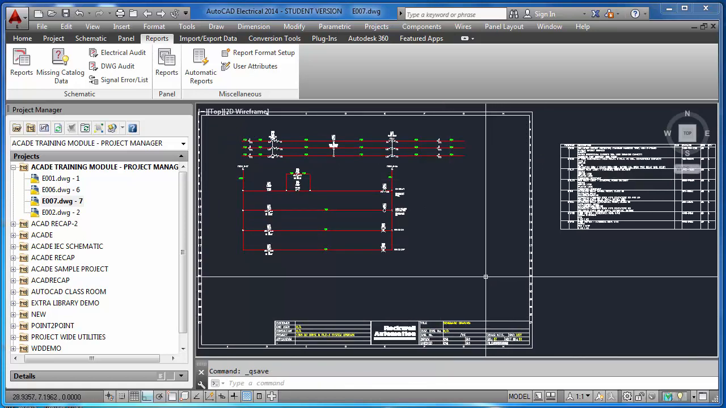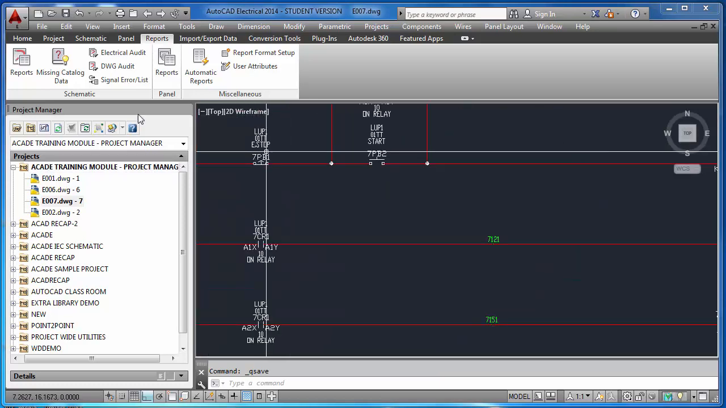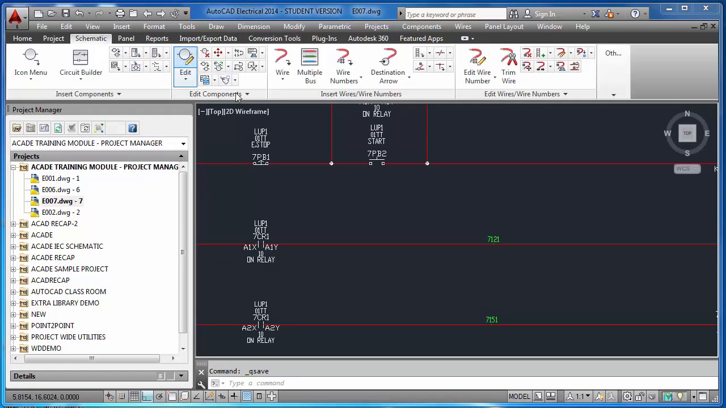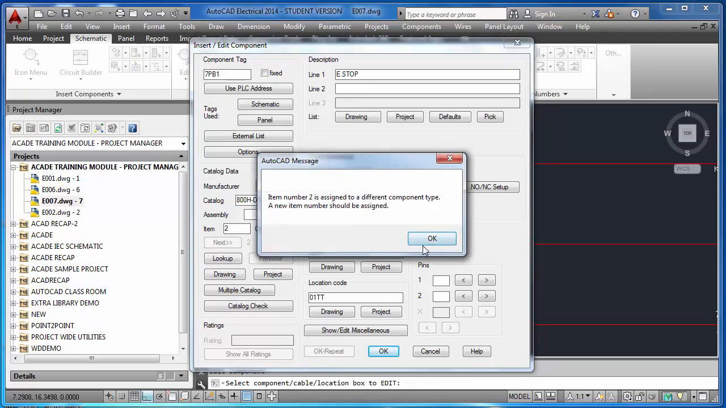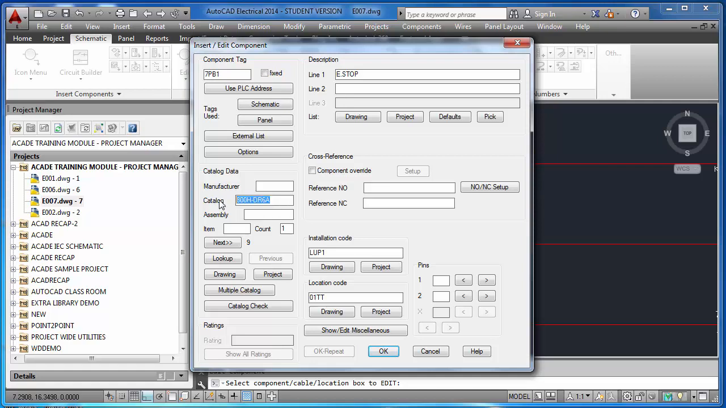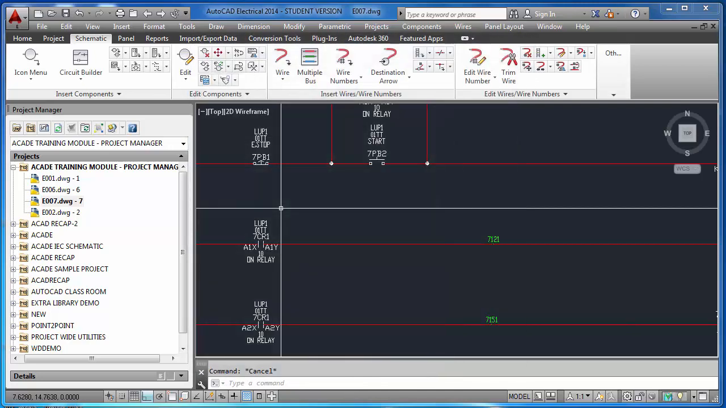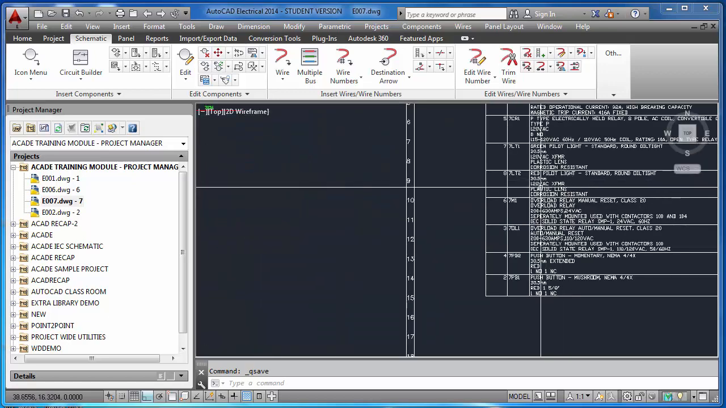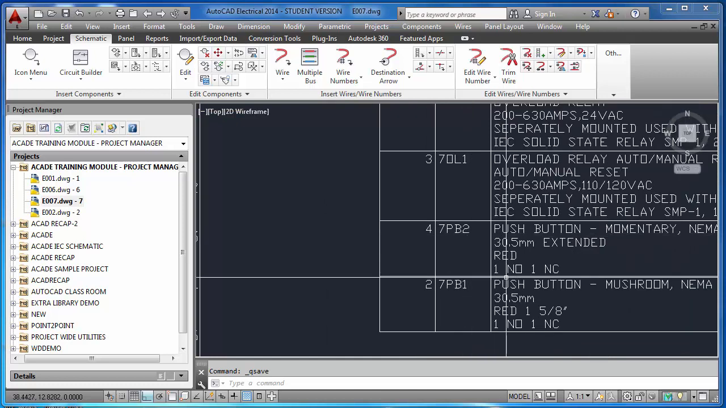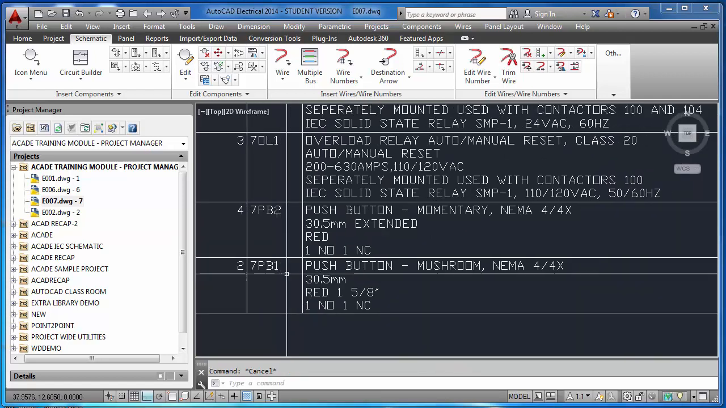bill of material. But again remember, unless you provide catalog numbers, for example, go to schematic, edit, from this I am removing the catalog number, right? I'm going to remove this catalog number. Item number 2 has a different component type. I'm deleting this. Now this component is without any catalog number. Okay. Now if I extract the bill of material, now you see 7PB1 must be here. 7PB1, it is here. This is 7PB1. Okay, item number 2, 7PB1.